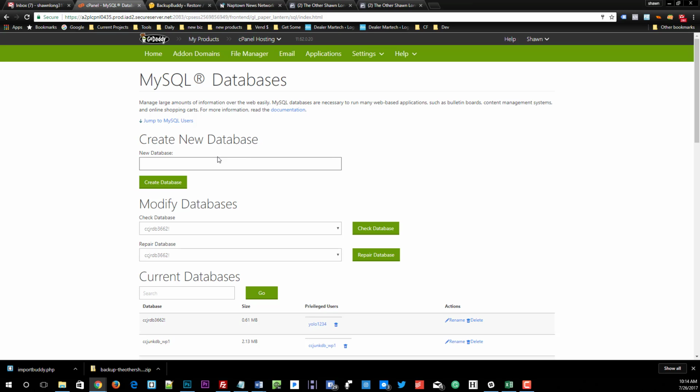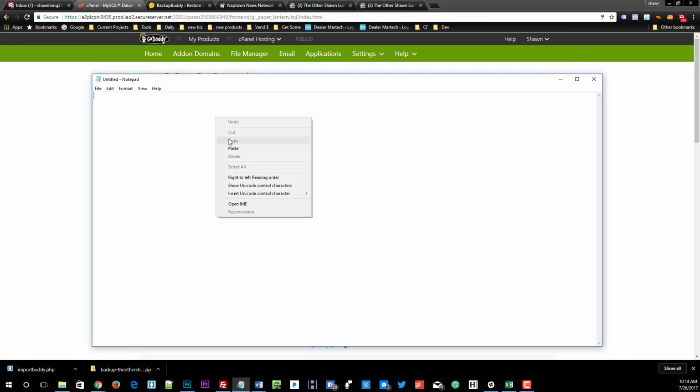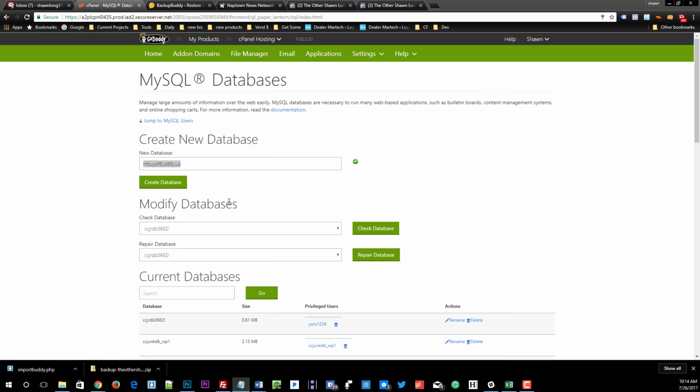So we're going to create a database. We'll just put a little bit of crazy stuff. That's a good database name if I've ever seen one. So I'm going to copy that before I even save it in there. Put my DB name in there. Use that. So create a database.